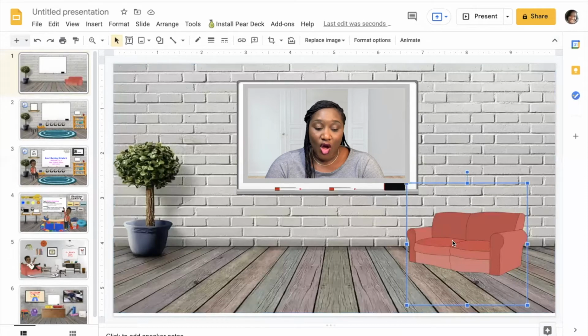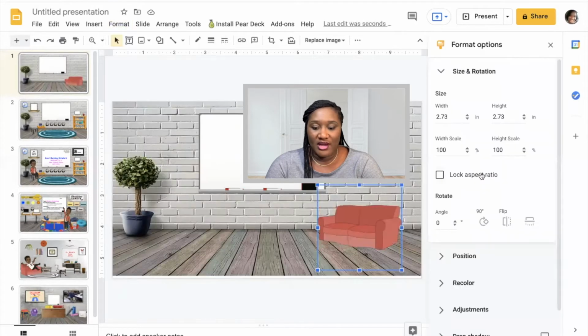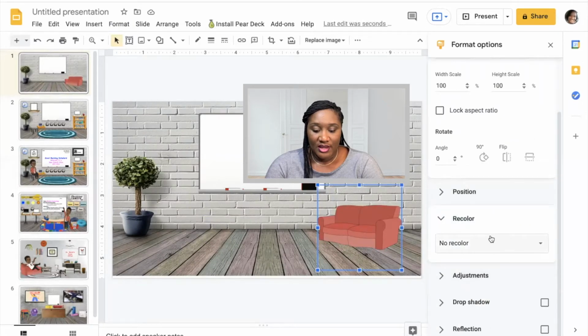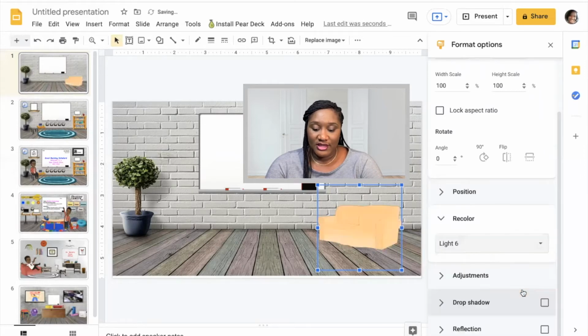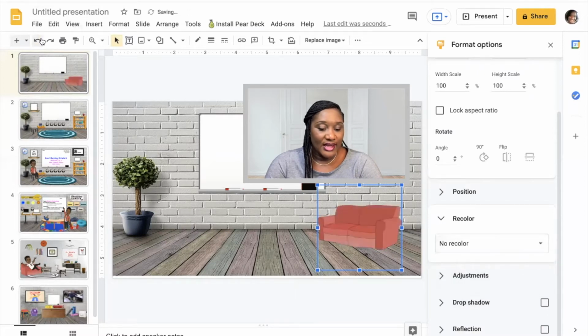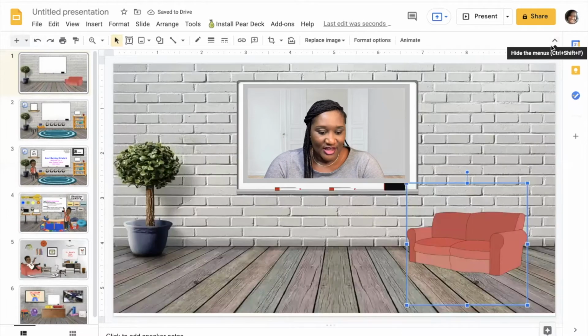Now, I can also change the color of this sofa when I go to Format Options. I can click on Recolor and I can recolor the sofa. Maybe I want it gray, right? So these are just some things, just wanted to show you. I'm gonna undo so that I can keep it red because I like it red. All right, so I've just included the sofa.